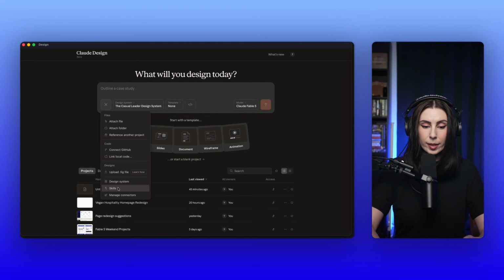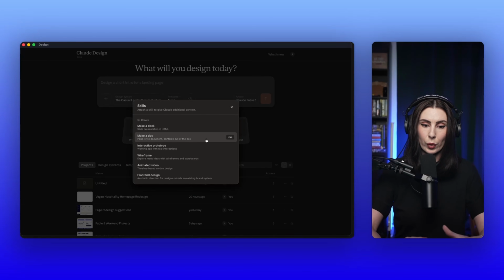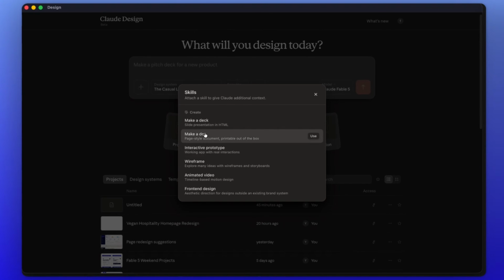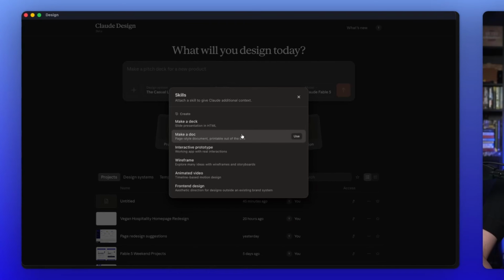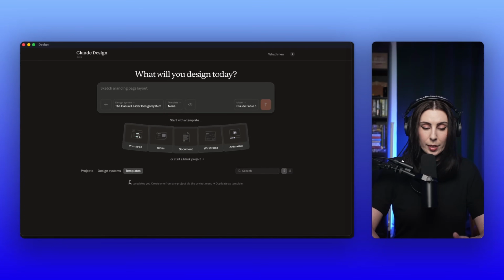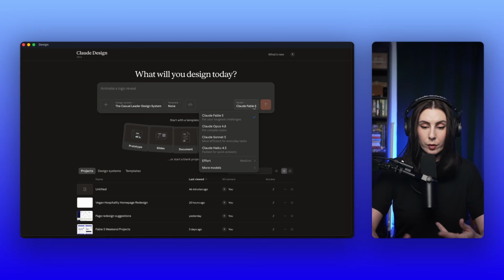And you're going to see here skills. Now, the thing is, skills here are not the same thing as skills in Cowork. Cowork has a different way of working with skills. The skills that Claude Design is referring to are more around the templates. So you can create interactive prototypes, make a page, a doc, a deck, an animated video, or just have the front end design done. You're going to see here templates, if you have any templates that you already used, the design systems that you currently have, projects. Cool. Then you're going to have the model, of course, whichever you want to choose, and the effort.